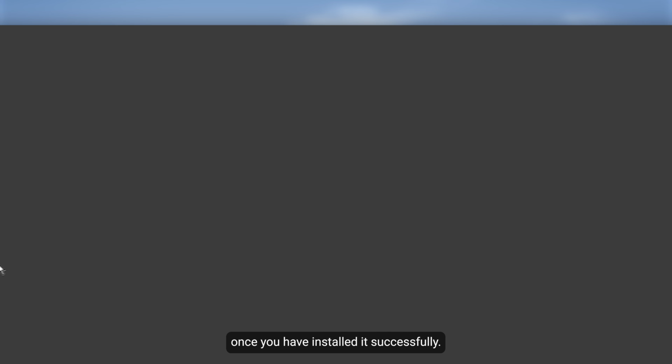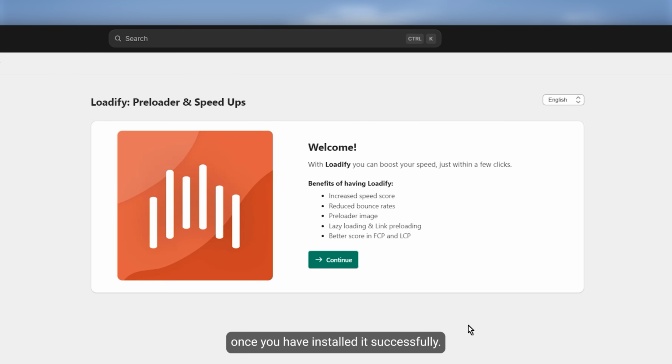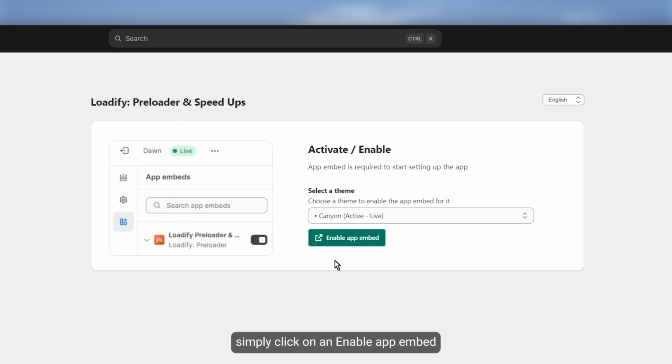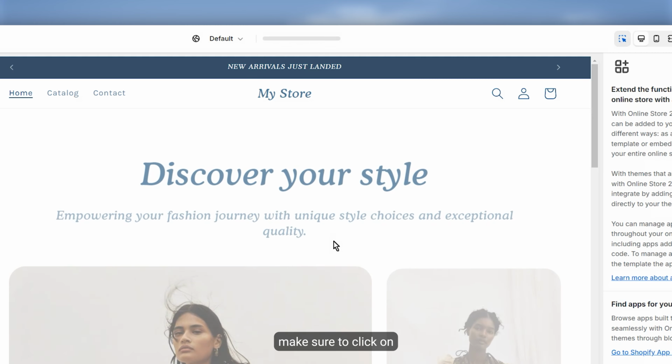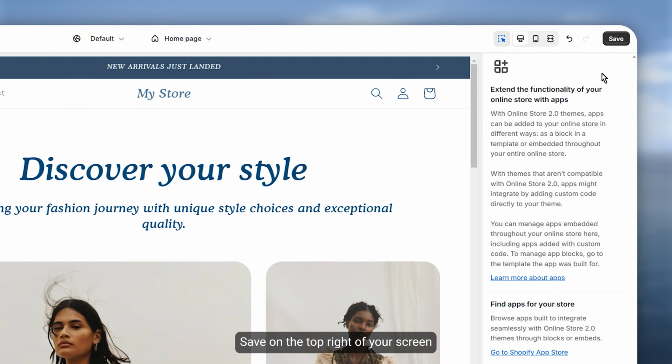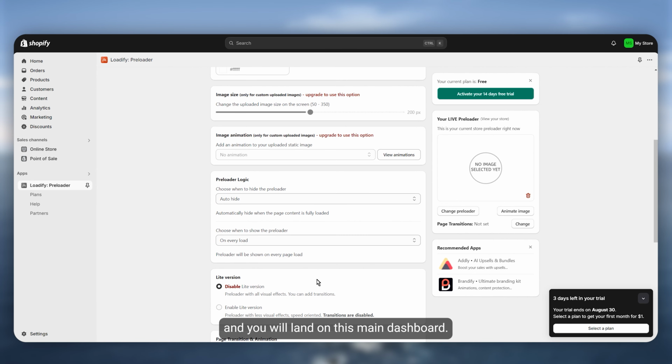Click on install. Once you have installed it successfully, next step is you need to simply click on this continue and then you need to simply click on enable app embed. Make sure to click on save on the top right of your screen and save the changes, and you will land on this main dashboard.